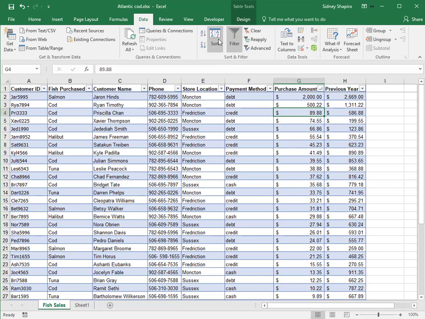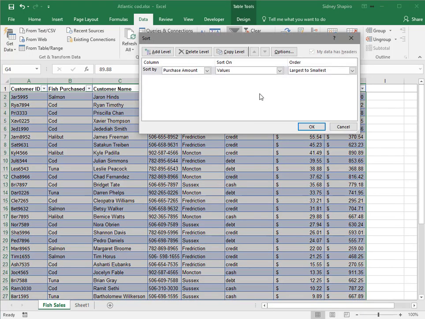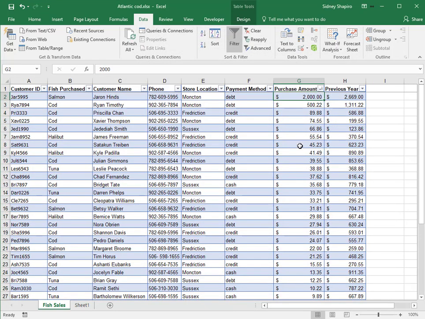But if we really want to control the options of what we're sorting by, we could put in a line like this. And we could do multiple things. So for example, let's say I'm looking at my list here, and I'm like, okay, so Jaron Hines bought $2,000 this year and $26.69 last year. Now, Ryan Timothy, he bought $522 this year, but $1,311 last year.